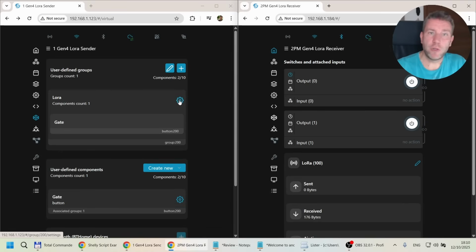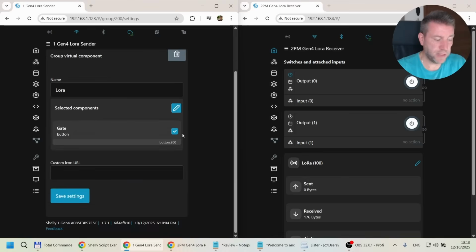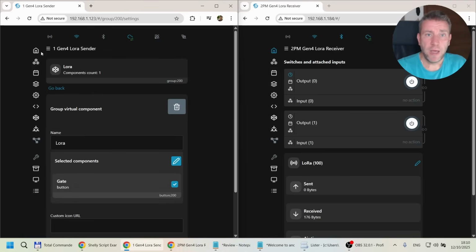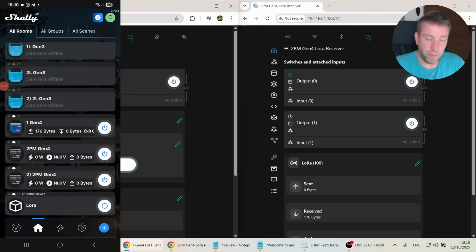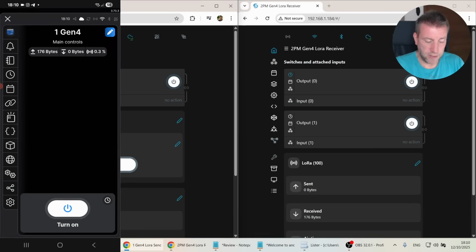And when you create your virtual group, you have the option to select which virtual components are going to be in this group. And now we go back. And then when you go back to the home screen, you would immediately see the group and also the device in the home screen of this web interface, because unfortunately it doesn't show up on the phone. But at least the good thing about the phone interface is, again, if you select the Gen 4, it just shows the physical output of that button.